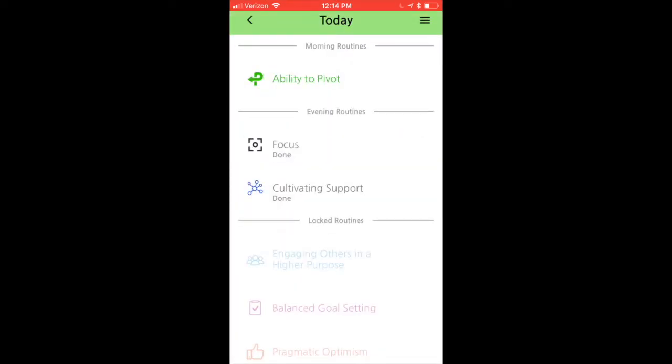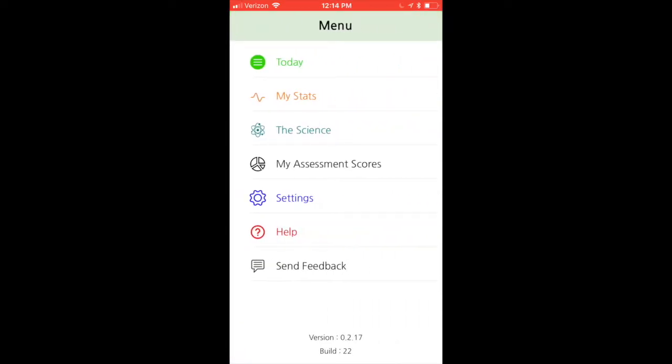If you click the left arrow in the top left-hand corner, you'll be taken back to yesterday's routines. From there, you can mark again whether or not you've done any of them or if you skip them. So just to show you, I'll click done for cultivating support. And again, if you skipped any of those, you can change them as well. So going back to the Today page, I'm going to go to the menu and show you just a couple other options that the app has.